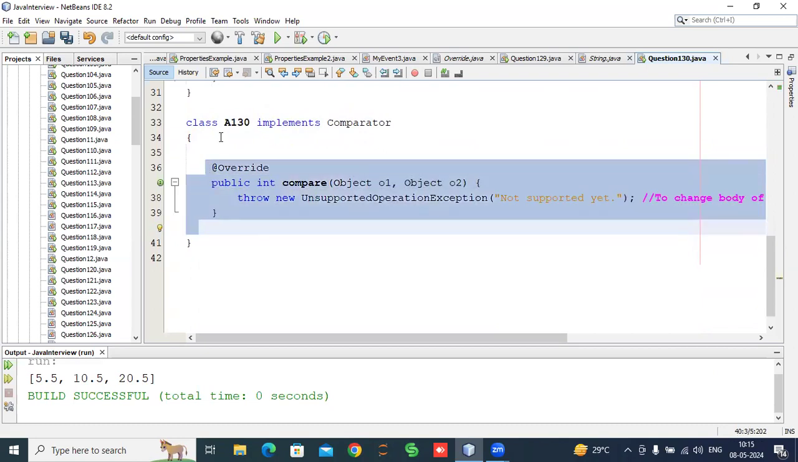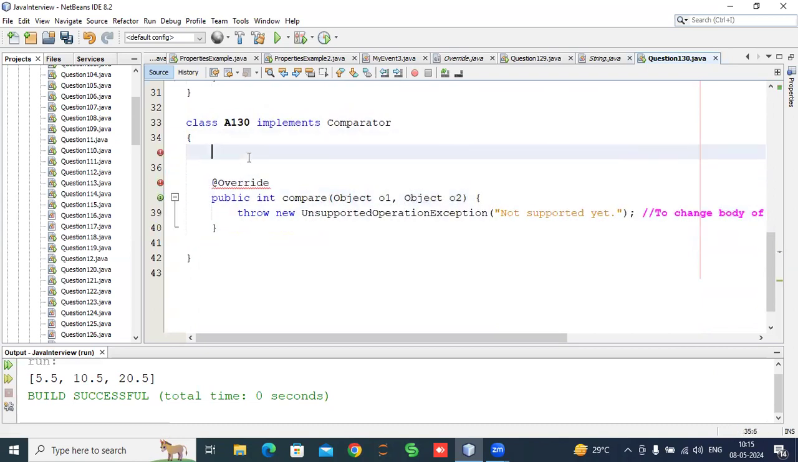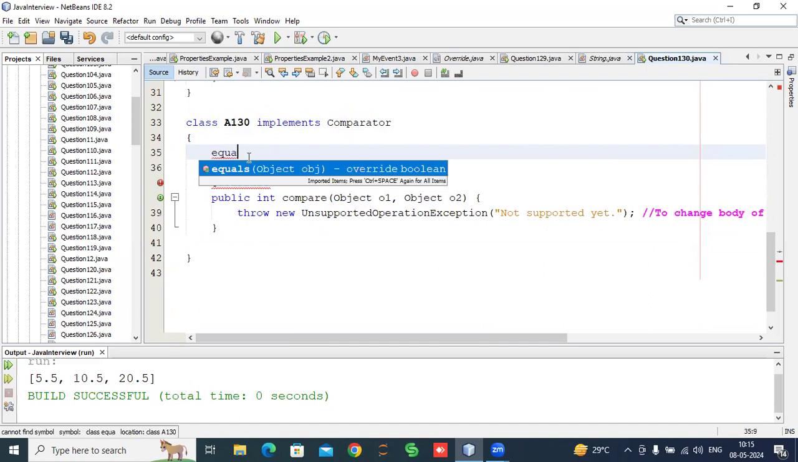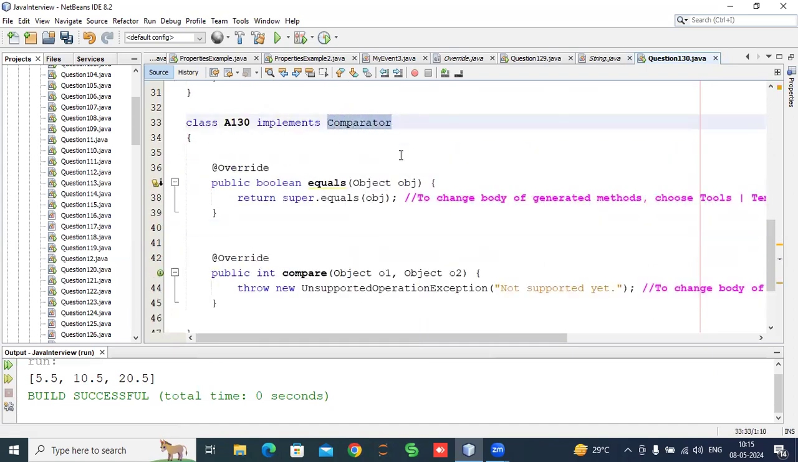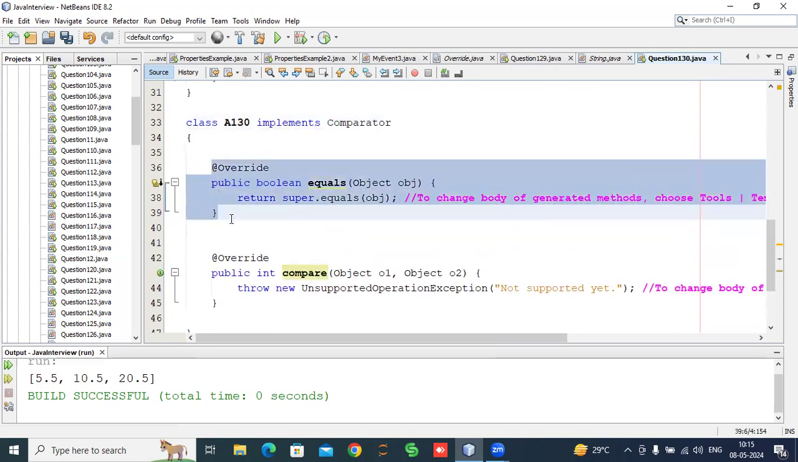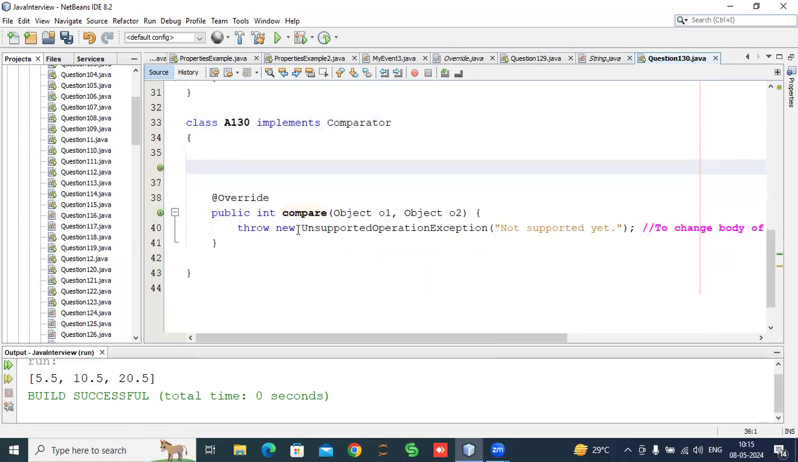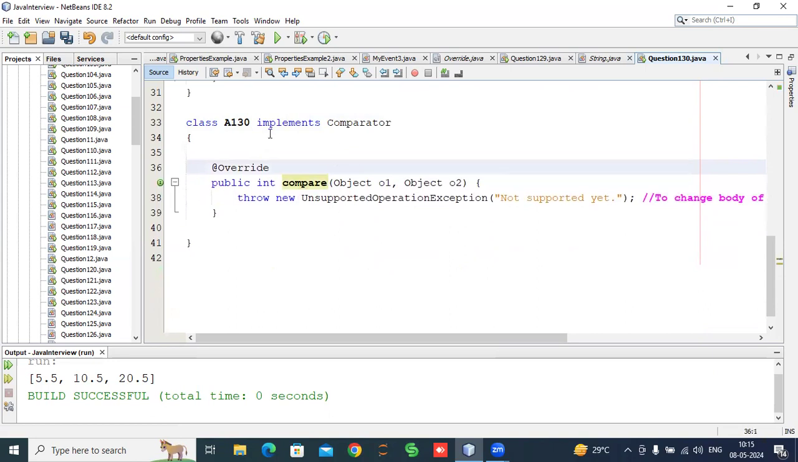Why do we not need to override the equals method, guys? The equals method also comes from the Comparator interface. But suppose we don't want to override it from this interface, it will still work, because our class is a subclass of the Object class.